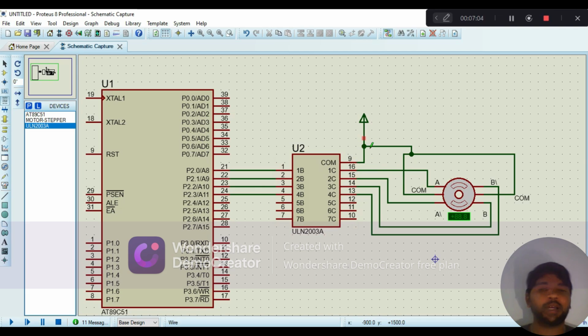Okay, so we have 4 windings, so you are connecting the driver inputs 1B, 2B, 3B, 4B, which are the inputs. These inputs are connected to the microcontroller IO lines, and the respective output pins 1C, 2C, 3C, 4C are connected to the stepper motor windings. The remaining inputs 5, 6, 7 are unused, and outputs 5C, 6C, 7C are also unused. Simply you are taking 4 inputs, and the respective outputs are connected to the stepper motor windings.